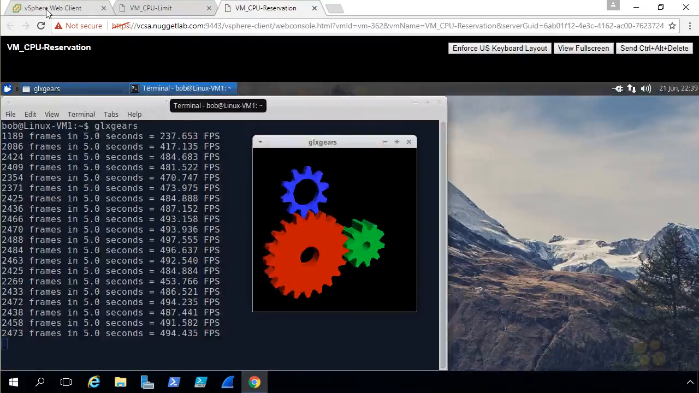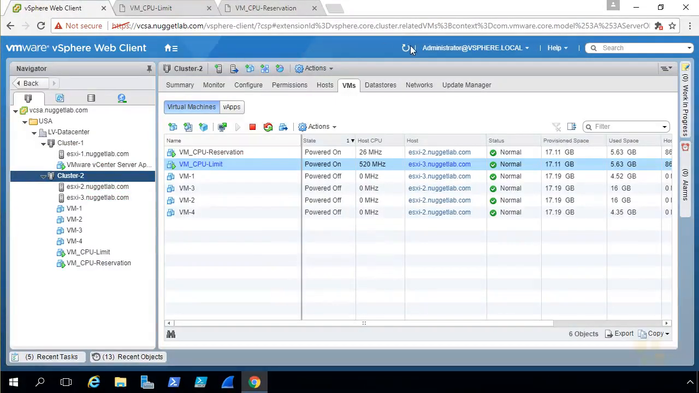So if we go back to the vSphere web client and we click on refresh on this cluster view with the VMs tab selected, I let it run long enough to give us a good representation of what's happening. So as of this output, the VM with the reservation is currently using close to 3 gigahertz of host CPU, and the one with the limit will never get above 1,000. And that, my friend, is how we can configure and verify the use of CPU limits and reservations in a vSphere environment.